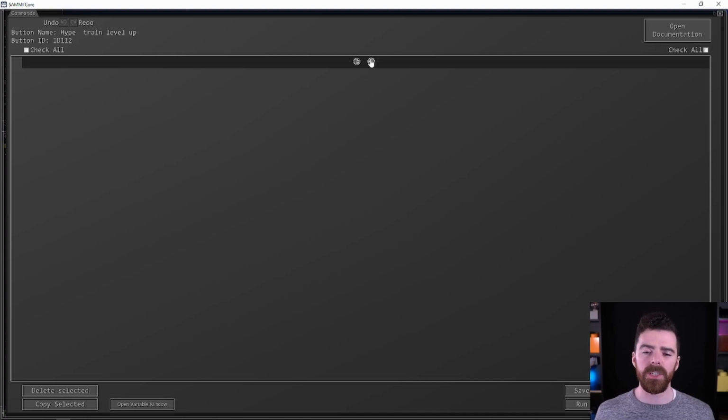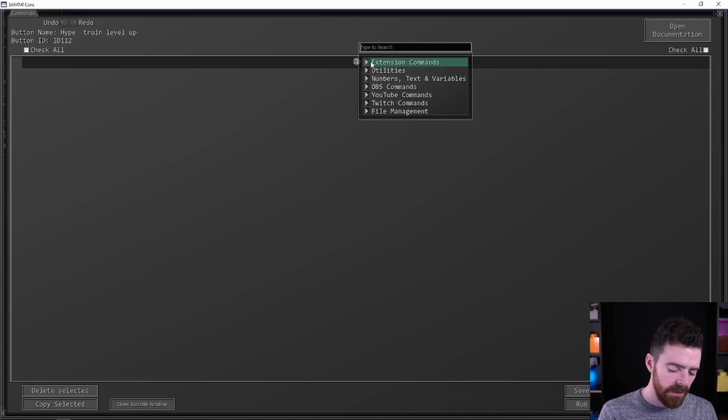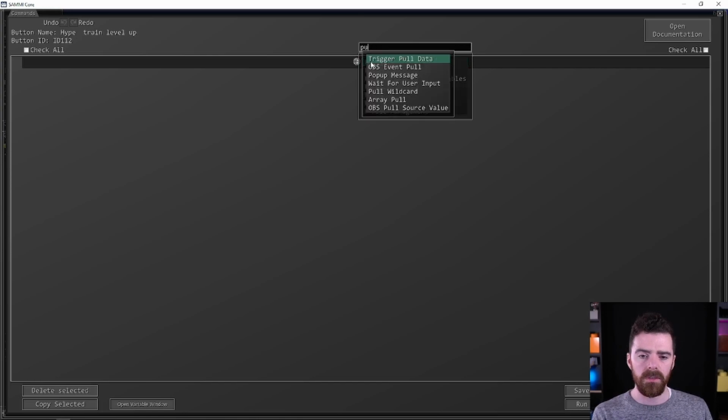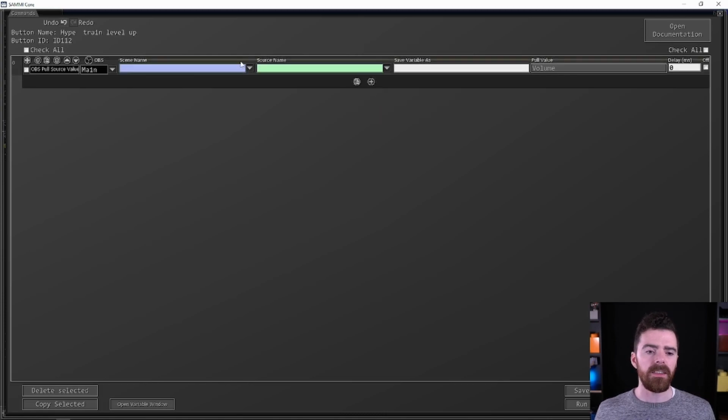So from this window, we're first going to use something called pull source value, OBS pull source value here. And then from here, we want to find the source value of the emote. The emote here is the Coati blanket emote. And once we find what information we are looking for, we're going to save it in a variable. So we can just save it in the variable called emote size.